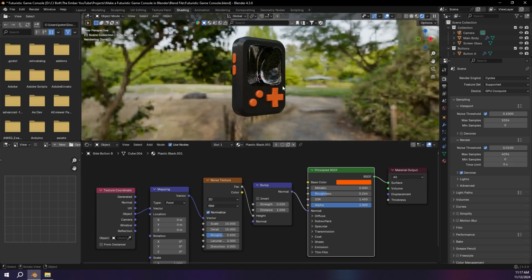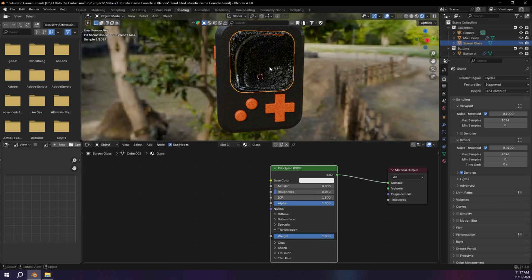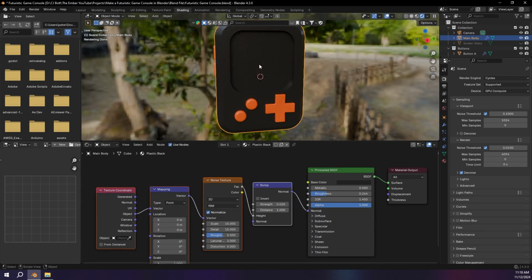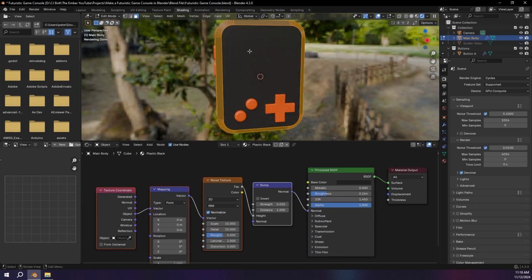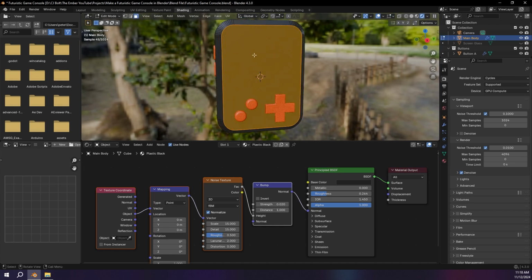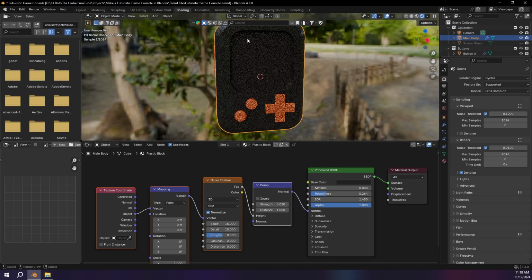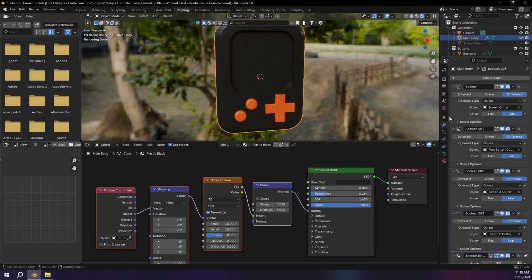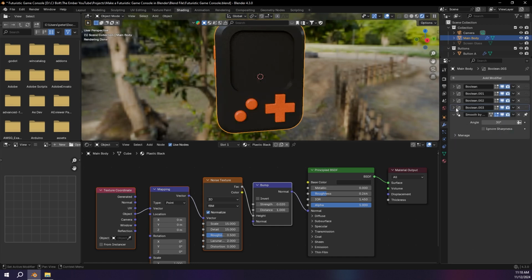Now for the screen image, I'm just going to hide the screen glass by pressing H. So I'm going to tab into edit mode, but you see those faces that have been booleaned, we can't change in edit mode because it's still a modifier. So I'm going to go over to the modifier stack, and I'll just collapse these booleans. And the first boolean is the screen. So I'll click that and apply it.